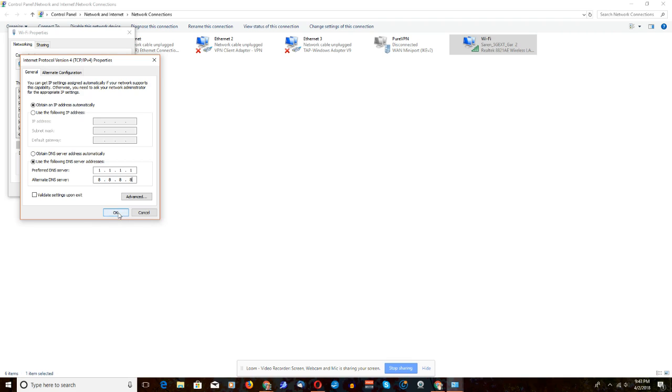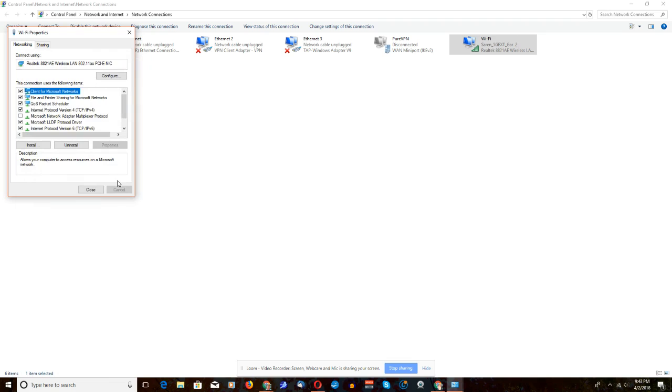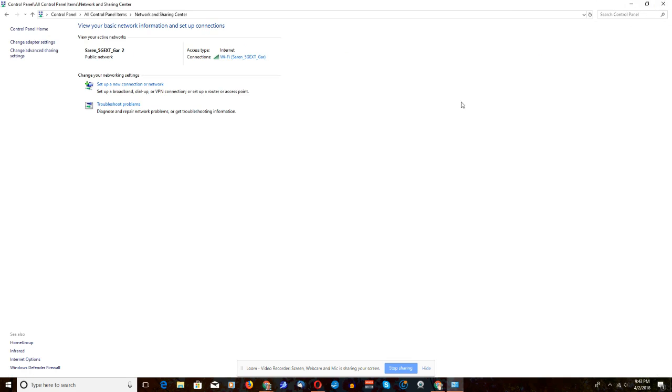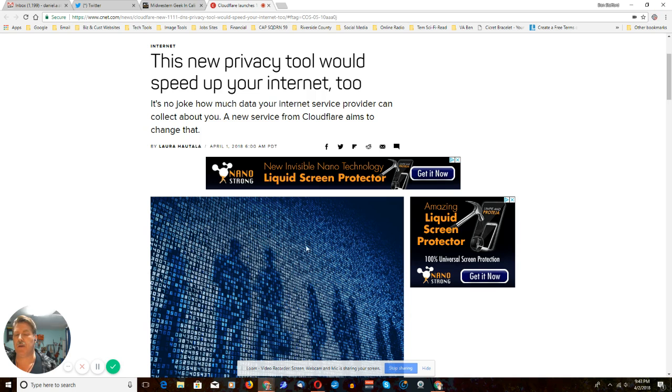And that's as a backup. So as long as Cloudflare works, we're going to use them. They don't track any data at all. And if Cloudflare is down for some reason, we're going to use Google. And then I'm going to go ahead and close that. And I'll close out Network and Sharing Center, close out Control Panel.